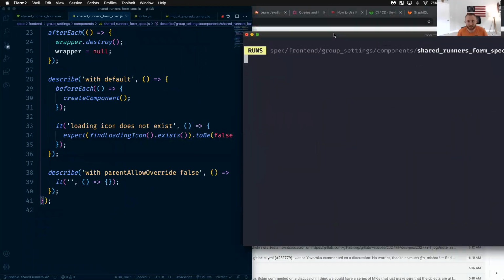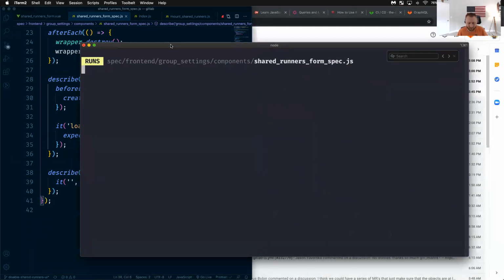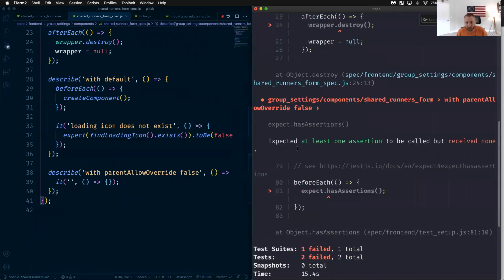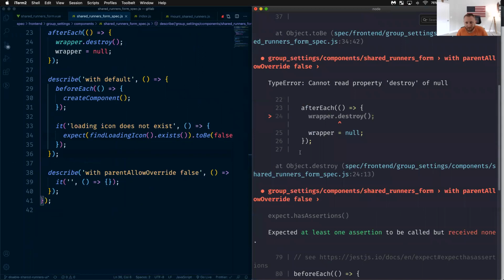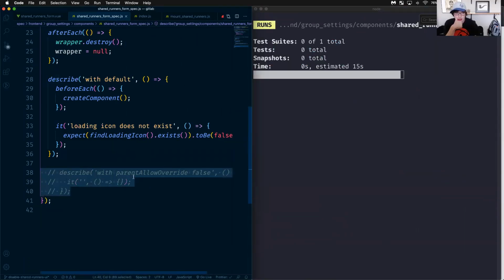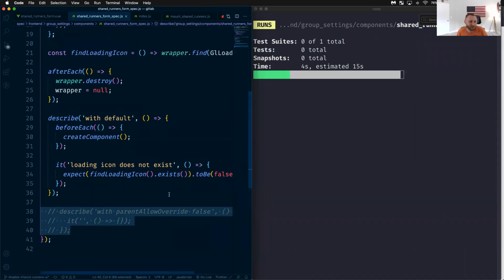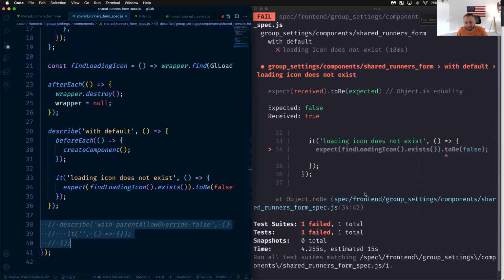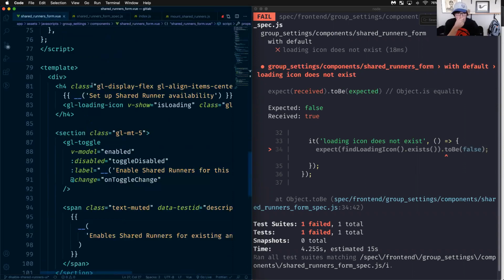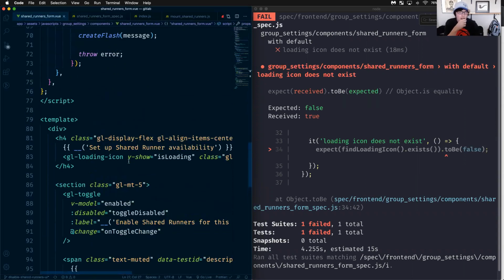Oh man, it is running. Yeah, we got a problem somewhere. Cannot read property. It's probably this describe block. It is 100% that describe block. Estimated 15 seconds. Hold that up. Received true. Okay. Why would the loading be true? Where is his loading?